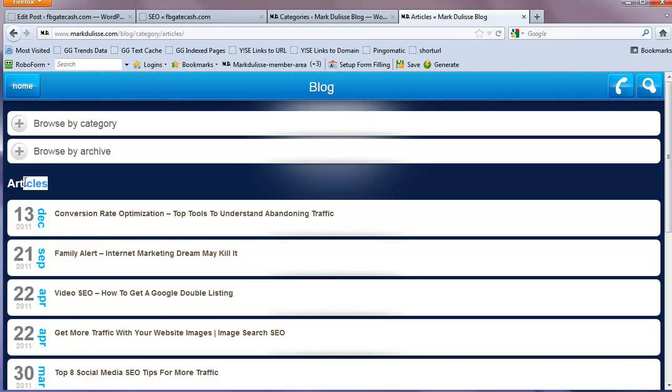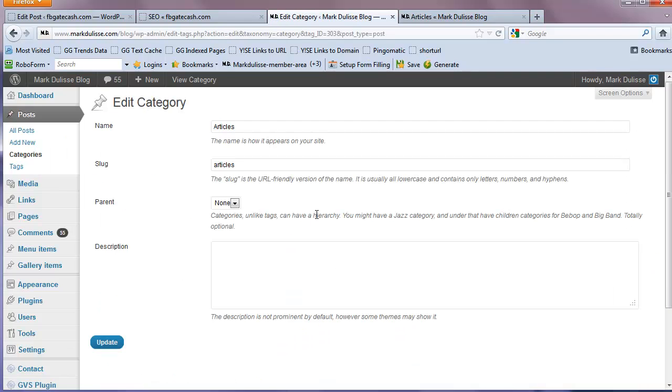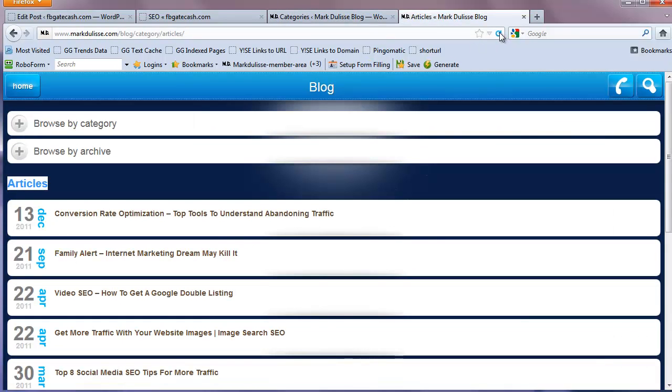Now I can change this. I can change that. So see, it's titled articles. I can go back here and edit that to say recent articles. See that? Recent articles. So now if I refresh, it'll say recent articles down here. See how cool that is?